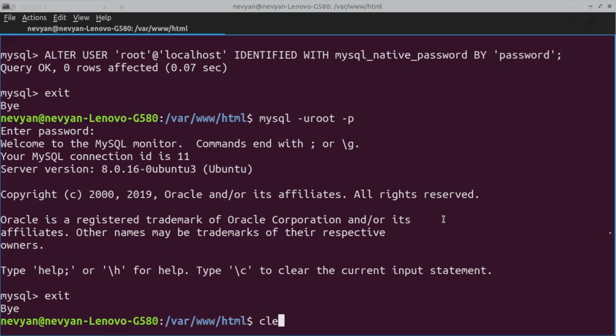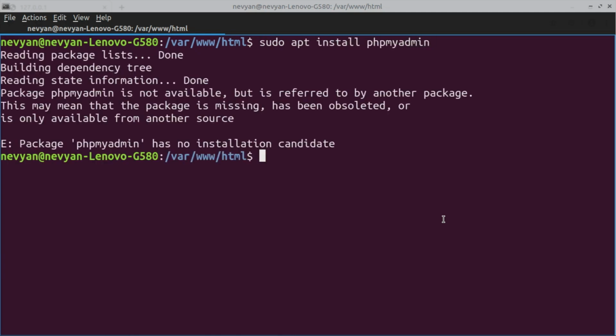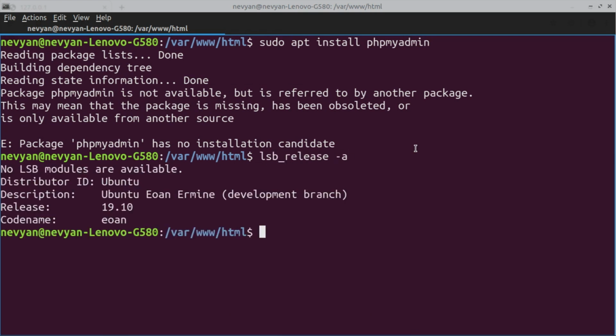And now actually we are ready to install the phpMyAdmin. So we'll just type sudo apt install phpmyadmin. And we see that we have no installation candidate. Okay, and this distribution, because we're using Ubuntu 19.10, there is still not available this phpMyAdmin as a package. So we can try using Composer to install it.